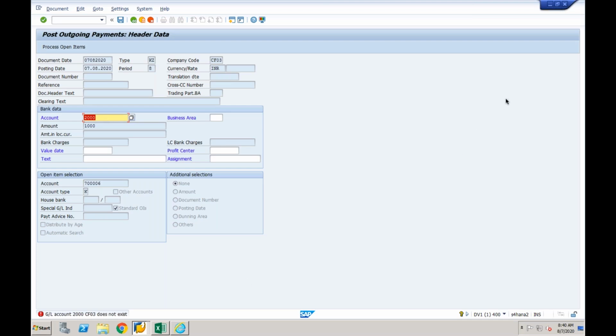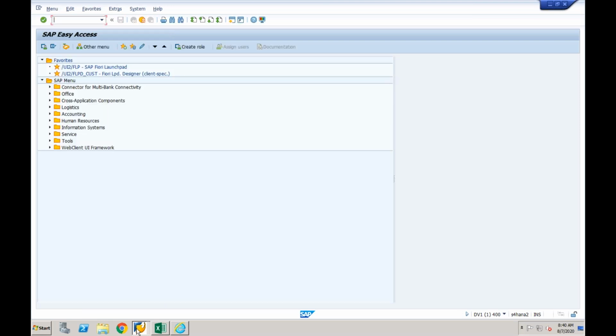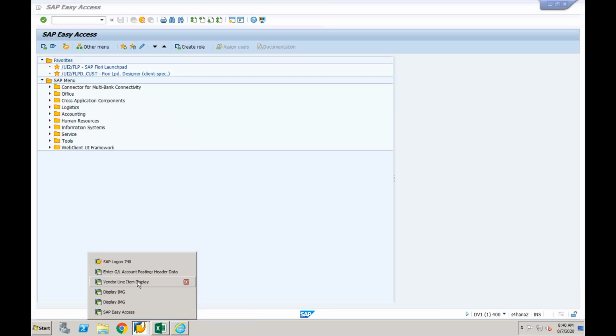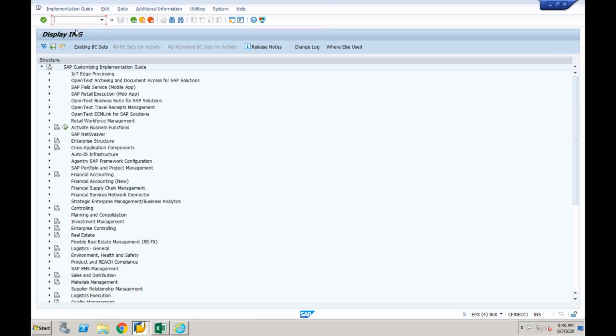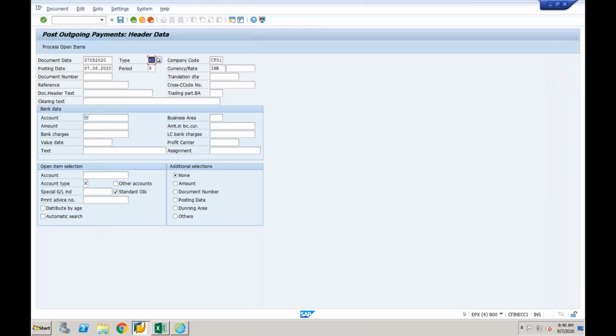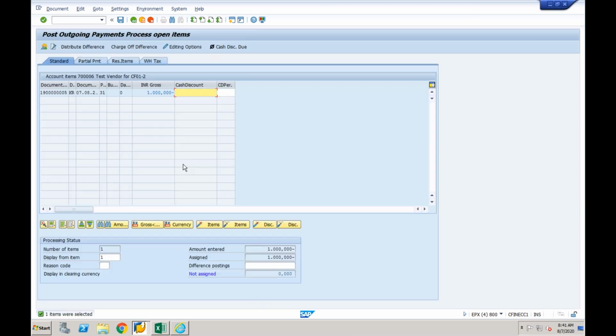Is this source or target? This is target. This is wrong. Where is my source? This is source. Let's go to F-53. Okay, so CF01, this is my account. I want to pay this amount from this particular one. So this is exactly what I want to clear. Document number 5. Okay, let's try to save it.